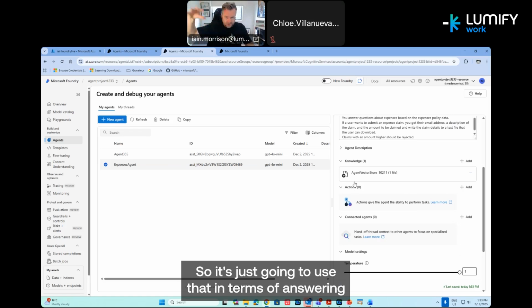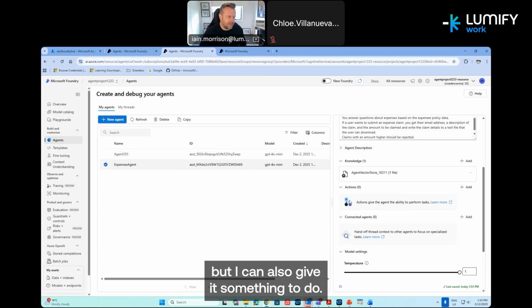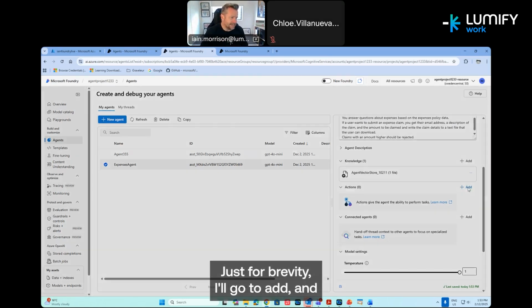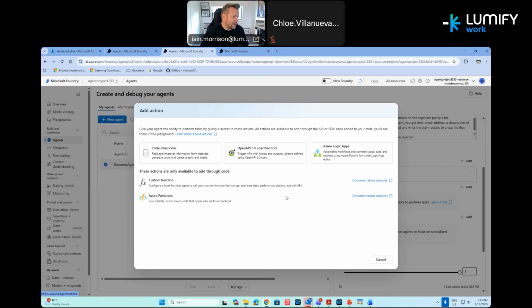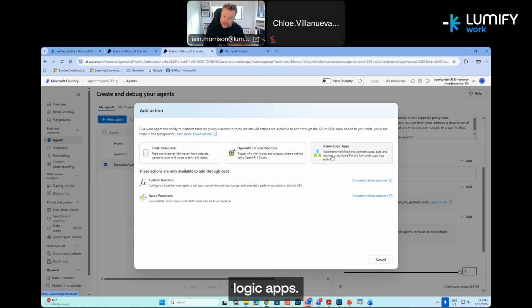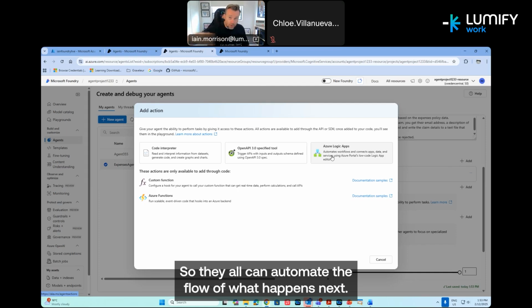So it's going to use that in terms of answering questions about expenses. But I can also give it something to do. Just for brevity, I'll go to add. And I would be really interested in spending time with things like logic apps. If ever you've used Power Apps, I think logic apps are kind of Power Apps for Azure. So they can automate the flow of what happens next.